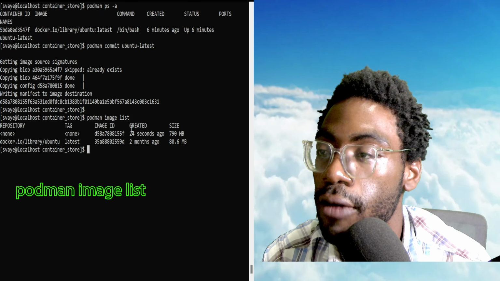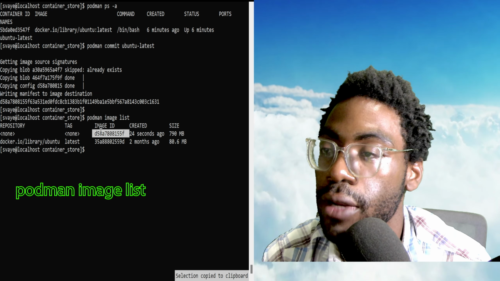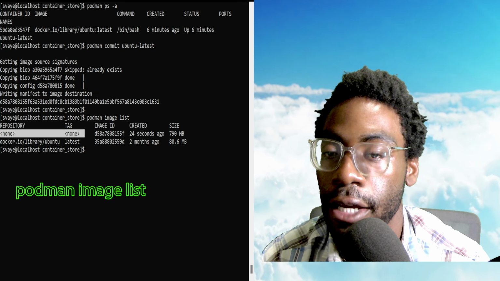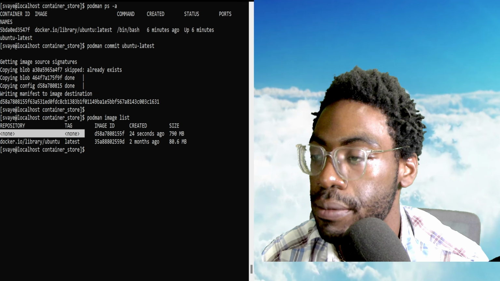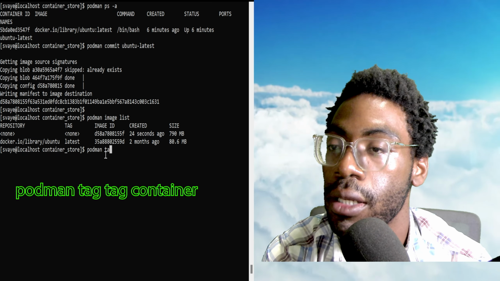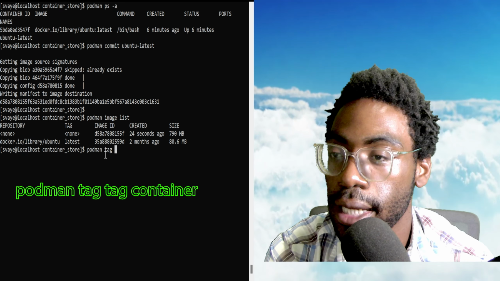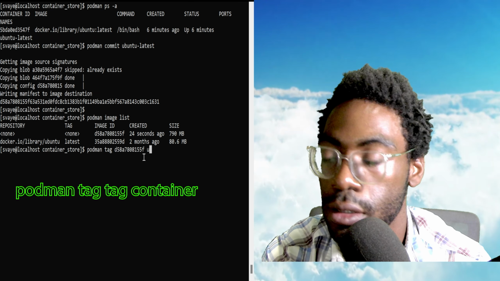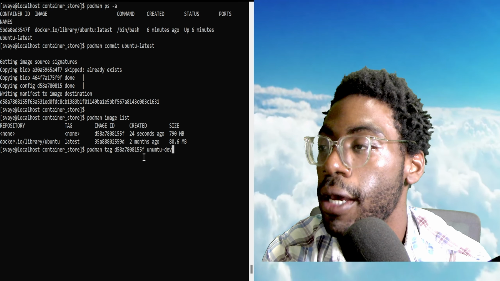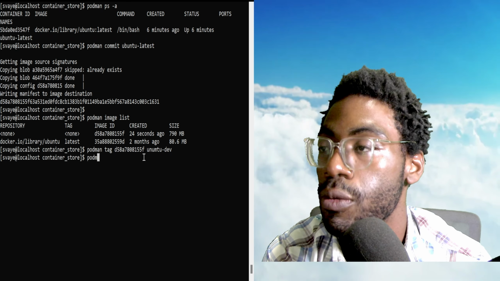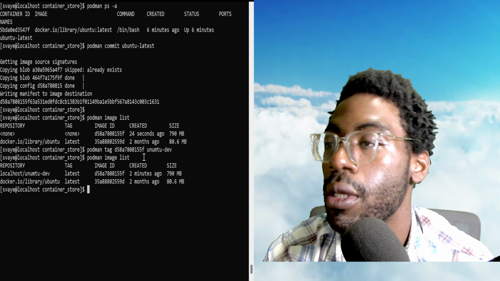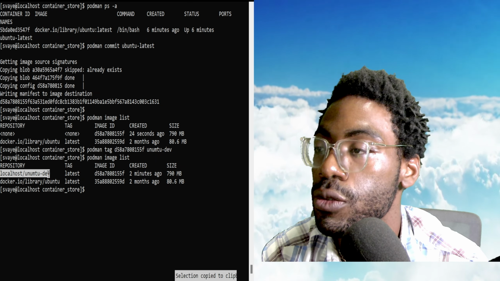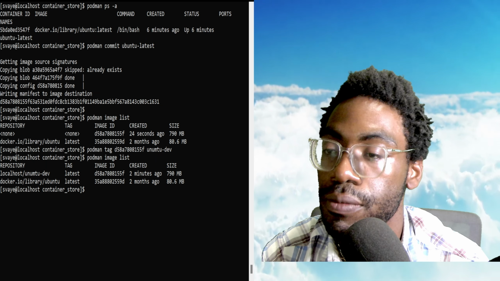Then we can confirm the container image got created by running a podman image list. As you can see, we now have an additional image here without a tag and without a repository. To tag the container image, we do podman tag. So a quick podman tag, and then we want to give an ID. So let's grab our image ID, and then we're going to call this ubuntu-dev. Now let's do a podman image list. And you'll notice this image right here now has a tag called ubuntu-dev, and it's the latest version.